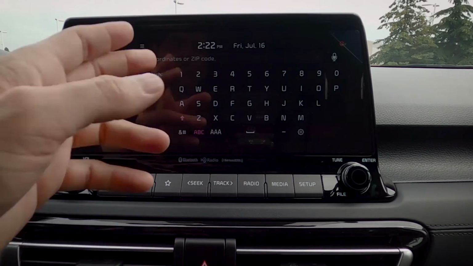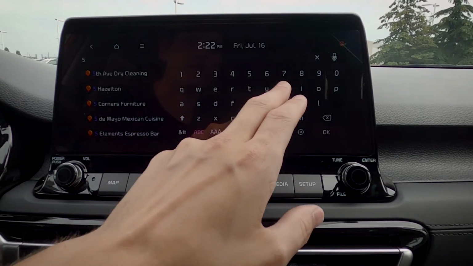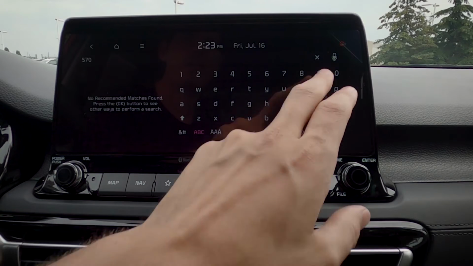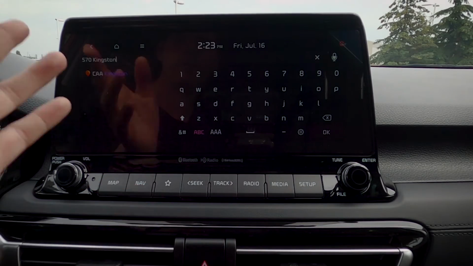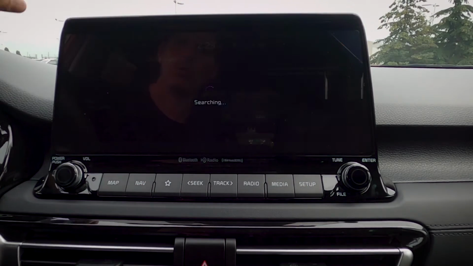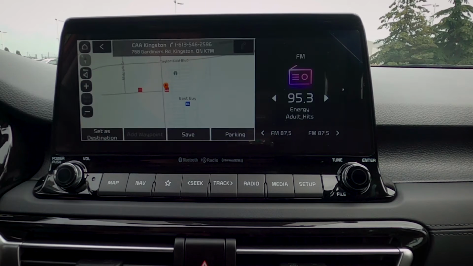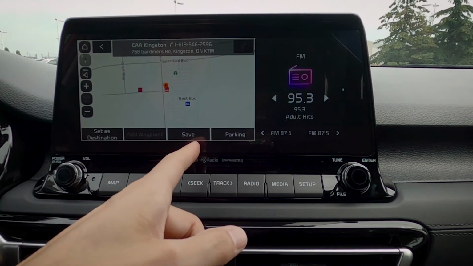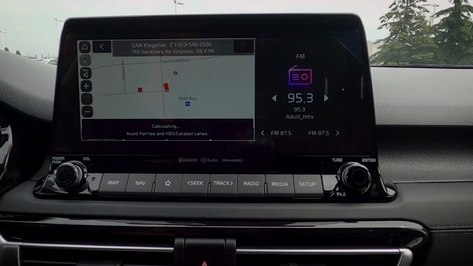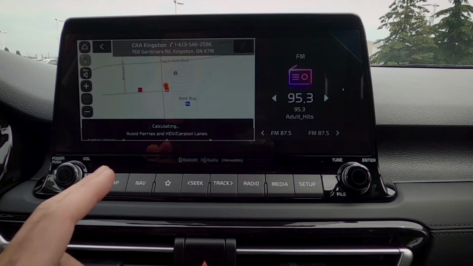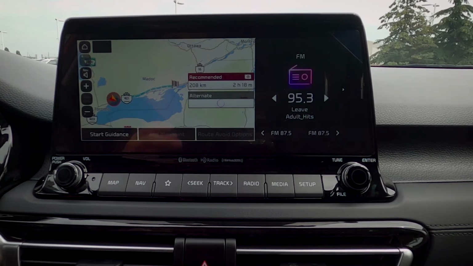Moving into our options, this is where we can search for addresses. If we just start typing in an address, there we go, perfect. CAA Kingston, it's going to take me into a random route. So we're going to go CAA Kingston. As you can see, it lets us know, and we can set it as a destination, or we can save it as well. If we go to set as a destination, perfect. As you can see, it is now guiding us to that location.